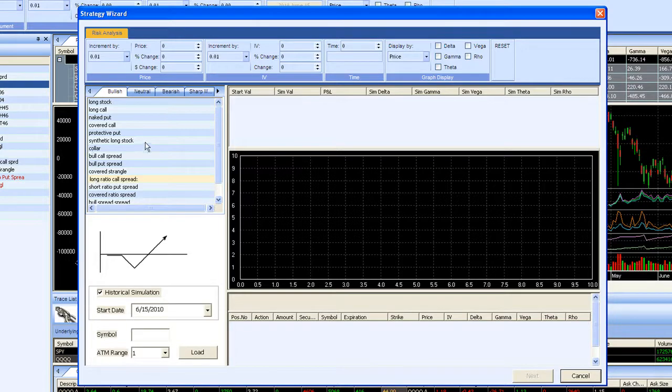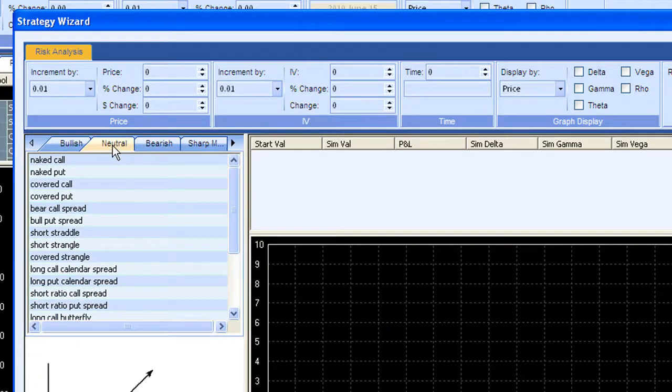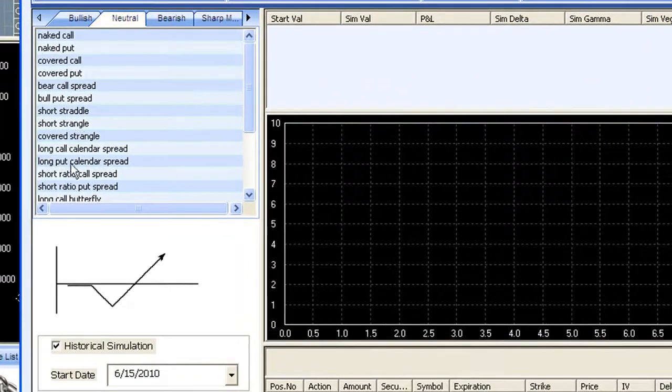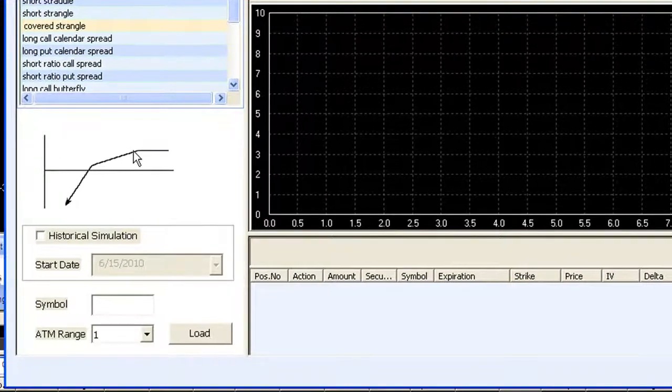So, let's begin. To start, I'll pick a predefined strategy. Let's pick from the Neutral Strategies section, the Covered Strangle. Now, generally, the Covered Strangle strategy will generate income if the stock is traded between the short strikes. This way, we will get to keep the premium received.